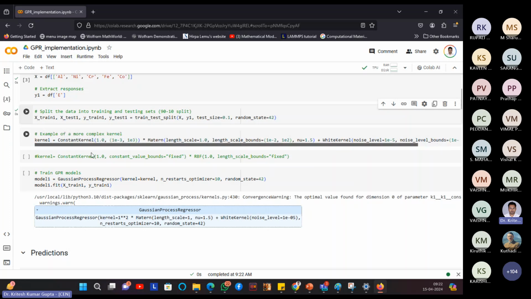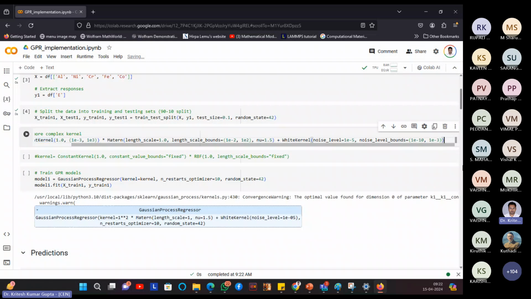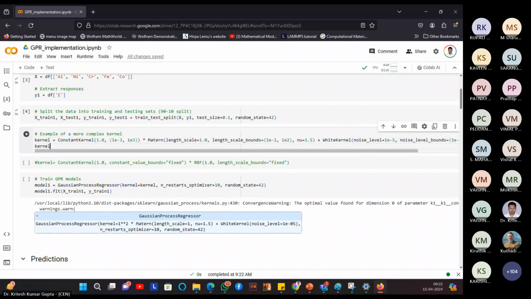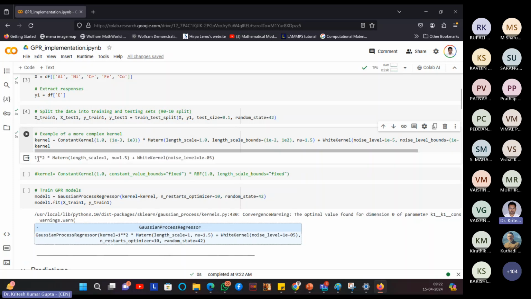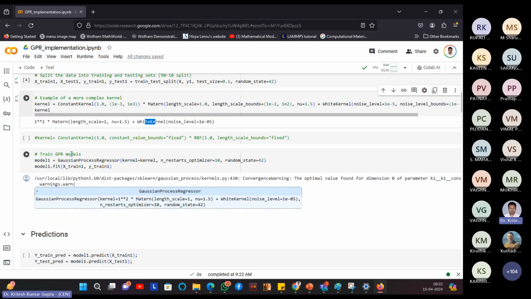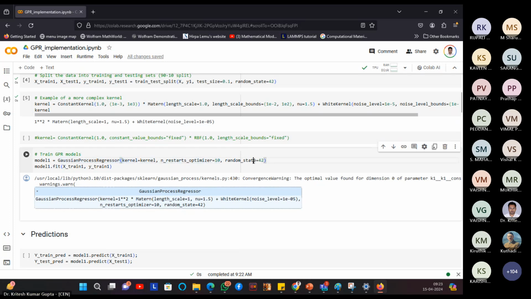I'm using a customizable kernel over here. If I just want to have a look at what the kernel looks like, I simply print it. Okay, so this is what the kernel looks like. It has Matern 3/2 and white kernel associated with it. So this is the kernel that we are going to use for model construction. In model construction, we are using Gaussian process regressor, kernel, number of restarts optimizer 10, random state 42. This is something that you can vary because it is a hyperparameter.